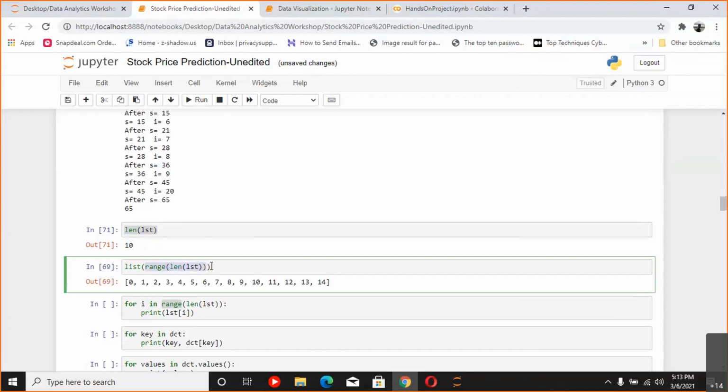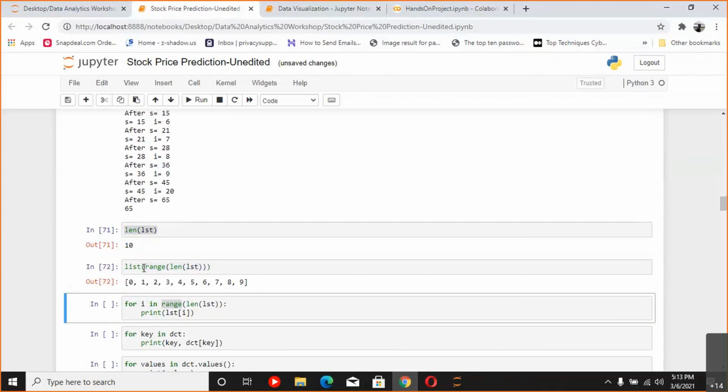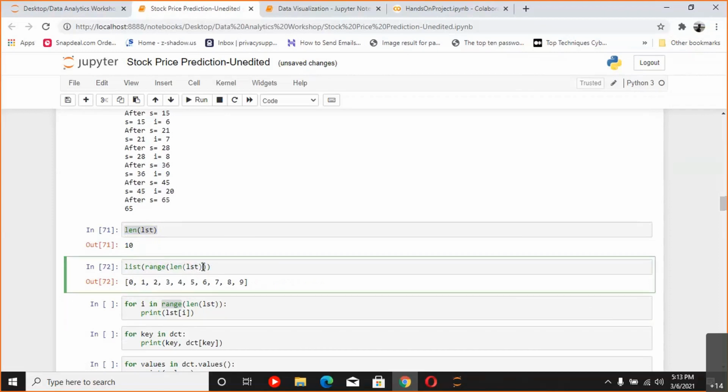And if this is range 10, then this should go from 0 to 9. If we just run it, we can see that length of list was solved first and answered 10. That 10 went into the range function. The range function answered range 0 to 10, and that range 0 to 10 was converted to a list, which gave an answer of this list, ranging from 0 to 9. So this is how the range function works.